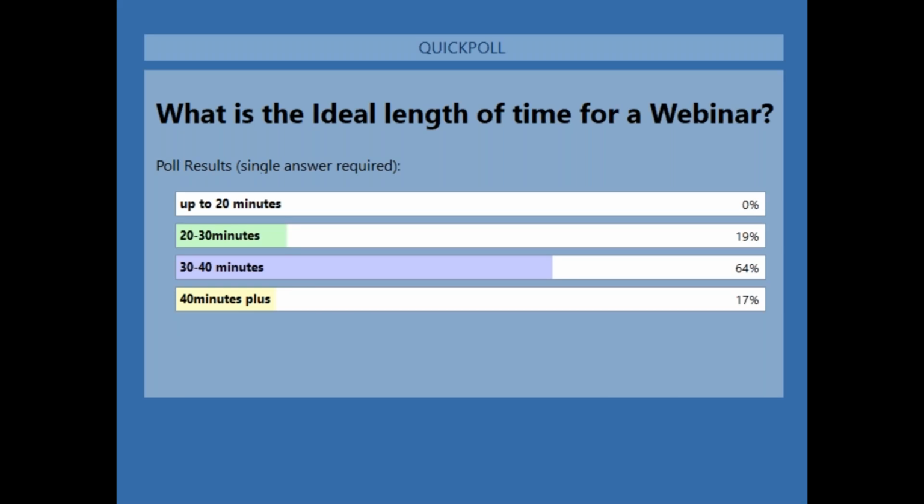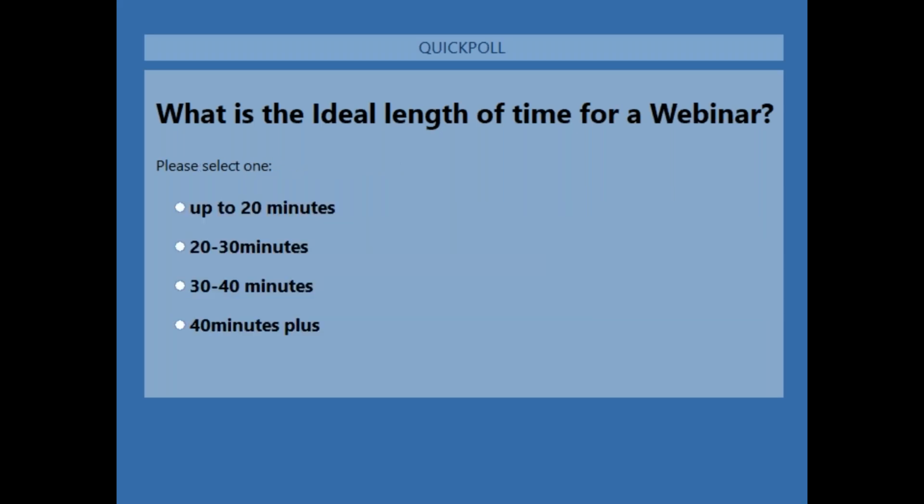Just to share that with you, so you can see what everyone's voted for. At the moment, our sessions do tend to be 30 to 40 minutes long, so 64% of you are quite happy with that. 19% of you would like it slightly shorter, and 17% slightly longer as well. Thank you very much for your input there. That's great. I really do appreciate any feedback. Okay, I'm just going to hide that and we'll pop you back onto the PowerPoint.